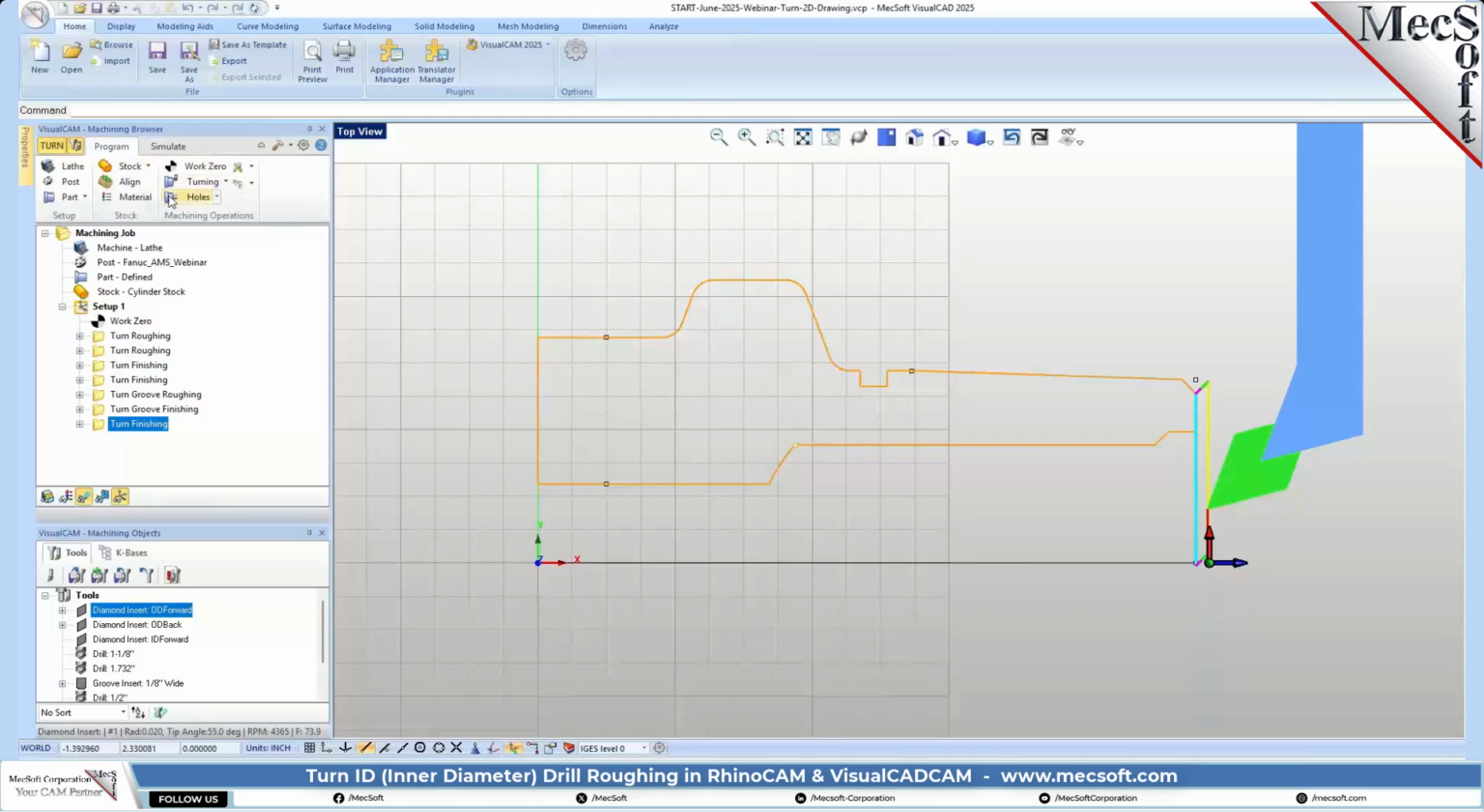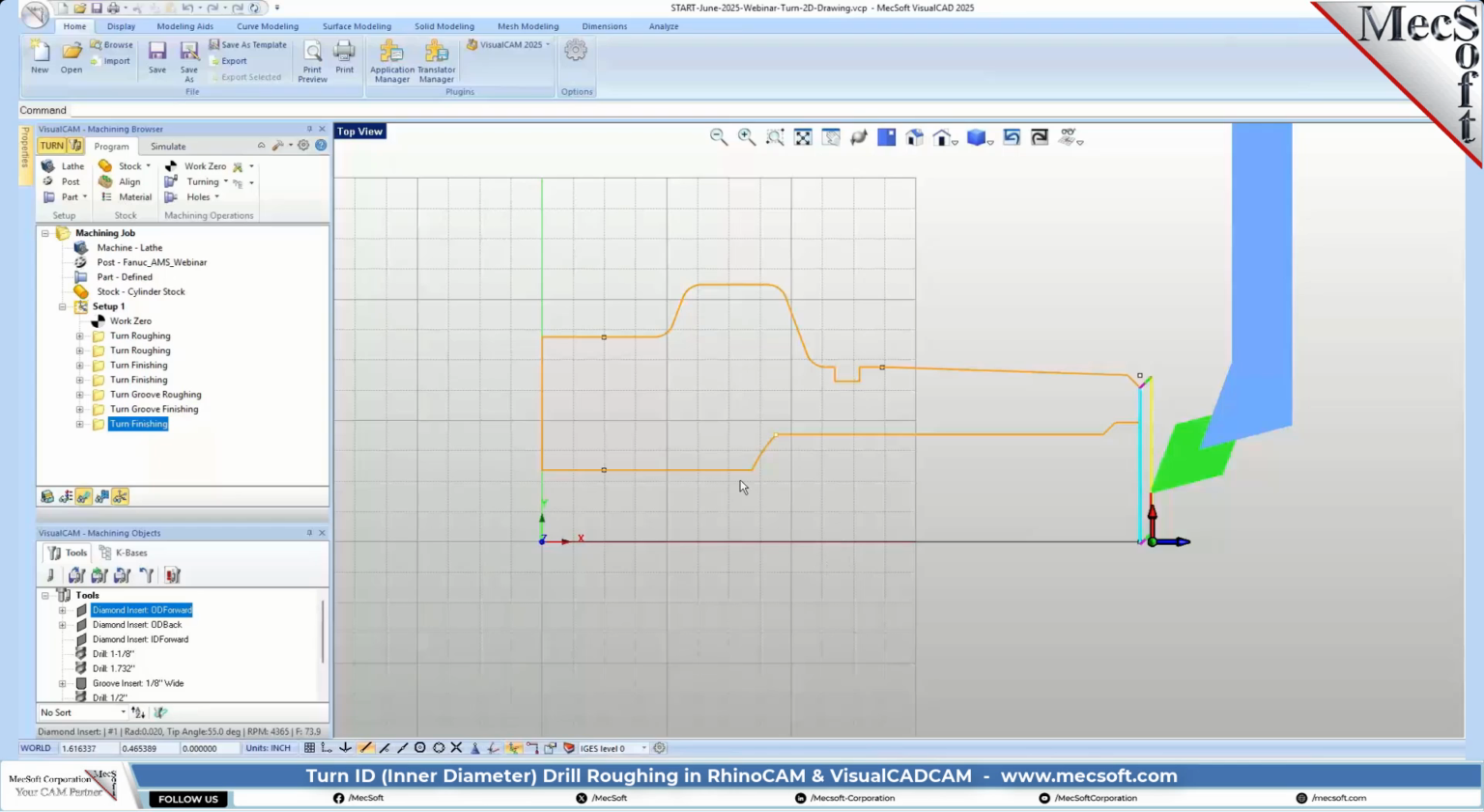Go back over here. Okay, so what do we have to do next? Let's do the ID. As I mentioned previously, if you have an ID of your part, the first thing you need to be concerned about is, do I have enough room to get in there with my insert? Because the insert is a certain length, a certain width.